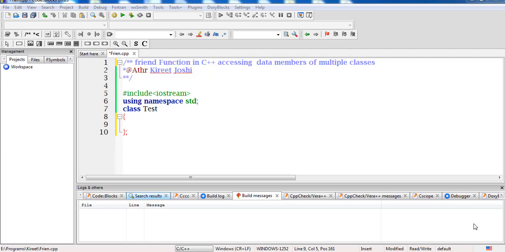So now we'll be creating a program of friend function that is used to access data members of multiple classes. As we have discussed in our earlier lecture, I discussed the concept of friend function, in which a function is accessing multiple projects of a company, that revenue example that I have just discussed with you.